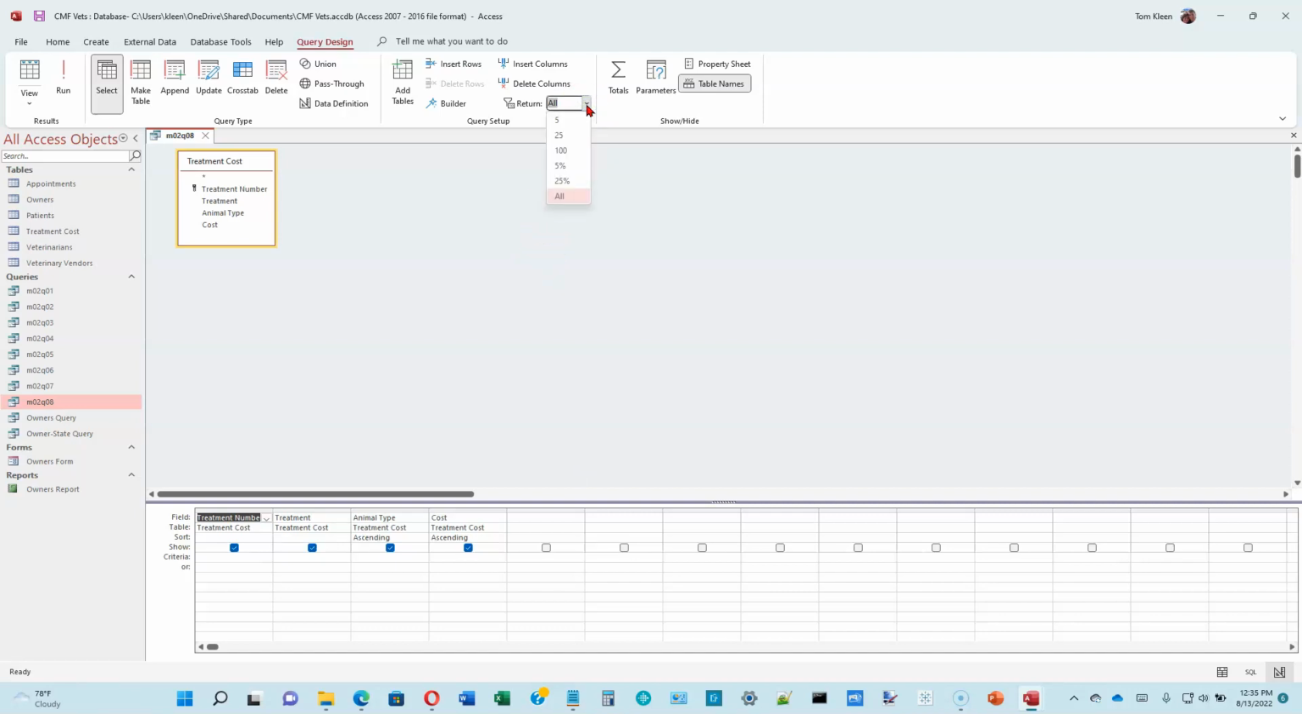This lets us specify a specific number of records that we want returned from the query, and the default numbers are 5, 25, and 100. And we can also do percentages, and the default values for that are 5% and 25%. We want the number 5, so just go ahead and select 5. And this will return the first 5 results from the query.